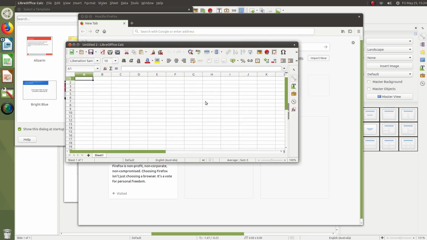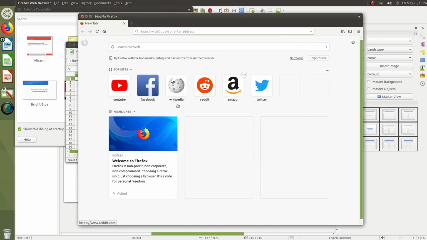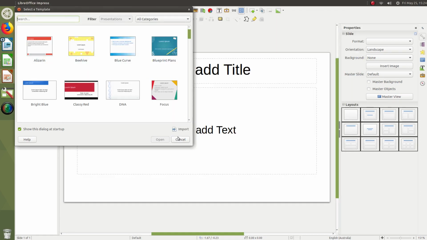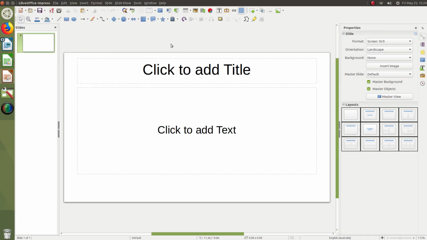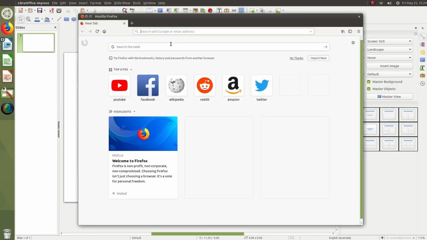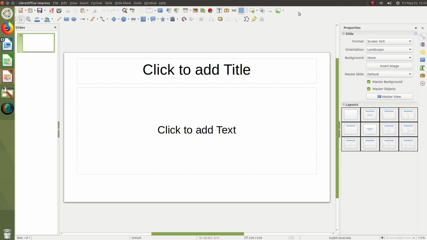Super 3 is LibreOffice Calc. Super 2, for some reason, is not working. If we go back to 1, there you go. I don't know why. I think that might have, what's happened there? Oh, okay. So cancel that. Alright, okay. So Super 1 is Firefox. Super 2 is Writer. And it's still not working for the writer.